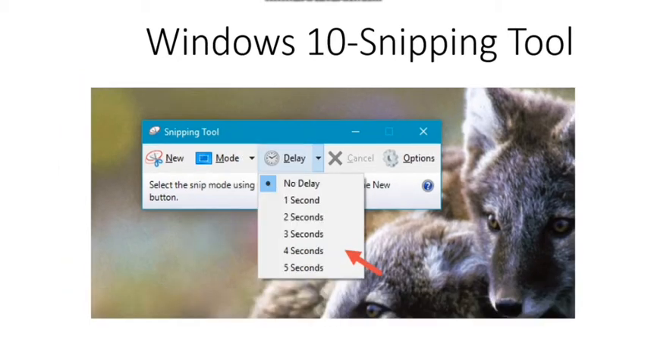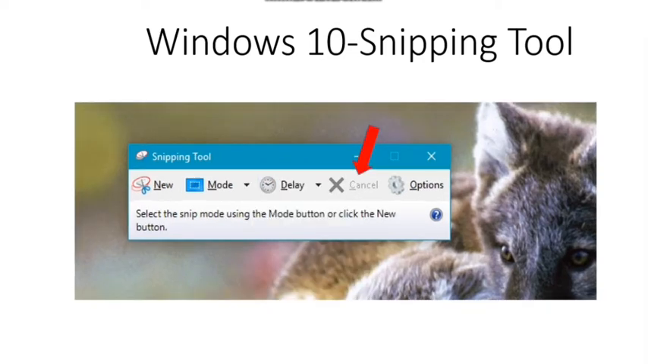Now the delay button is also present only in Windows 10. Its role is to delay the screenshot capture for 1, 2, 3, 4 or 5 seconds depending on what you want to choose. Now the cancel button allows you to cancel the current action. The options button allows you to customize different aspects of the application.